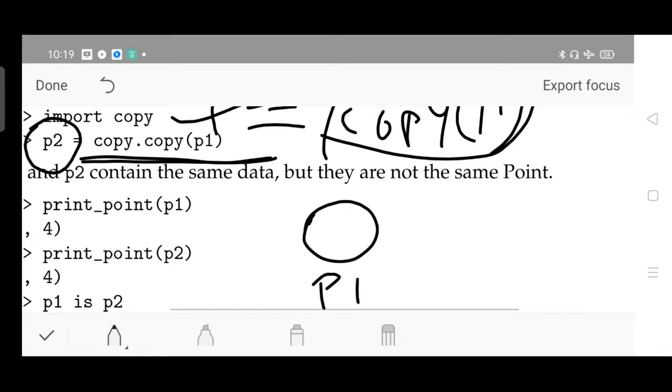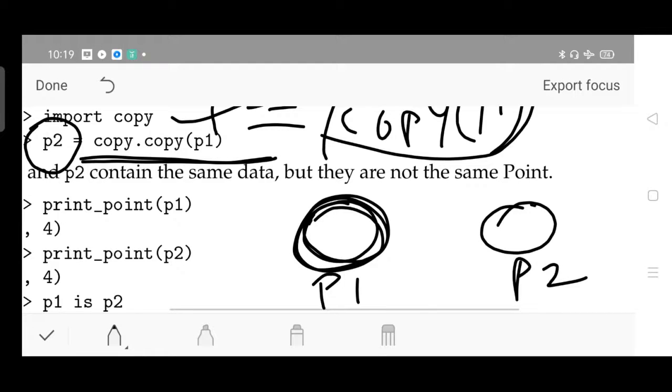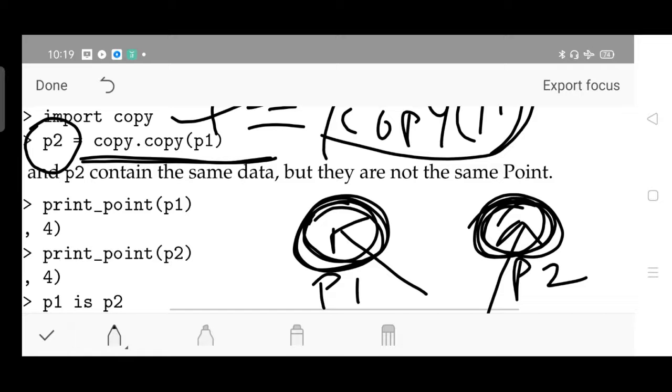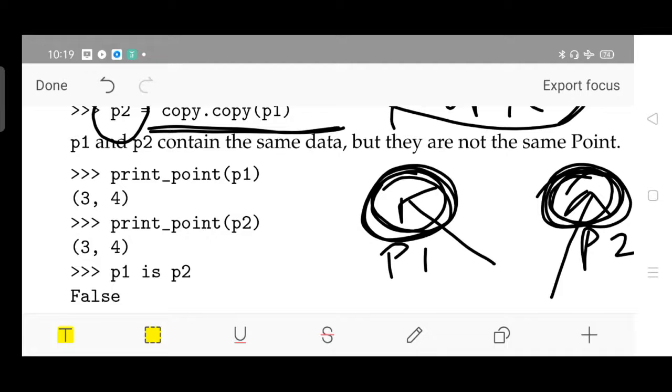This is P1 with x and y values. This is P2. So P1 is a separate point, P2 is a separate point, even though whatever value is stored with P1 is replicated in P2, they are represented in two different locations, right?